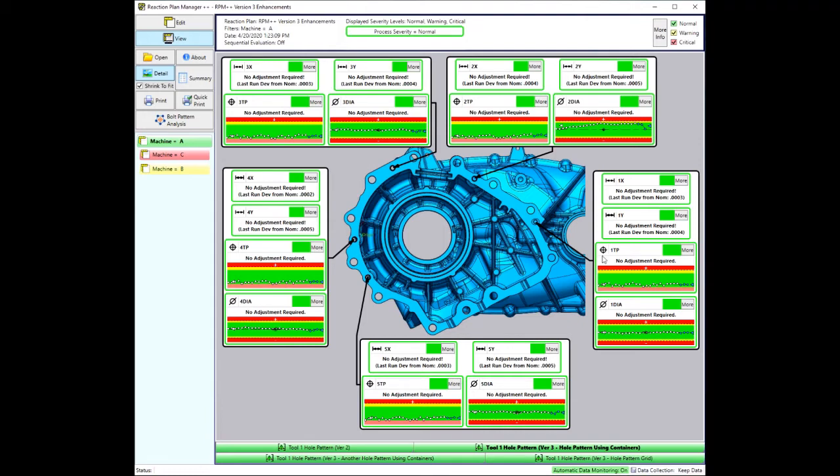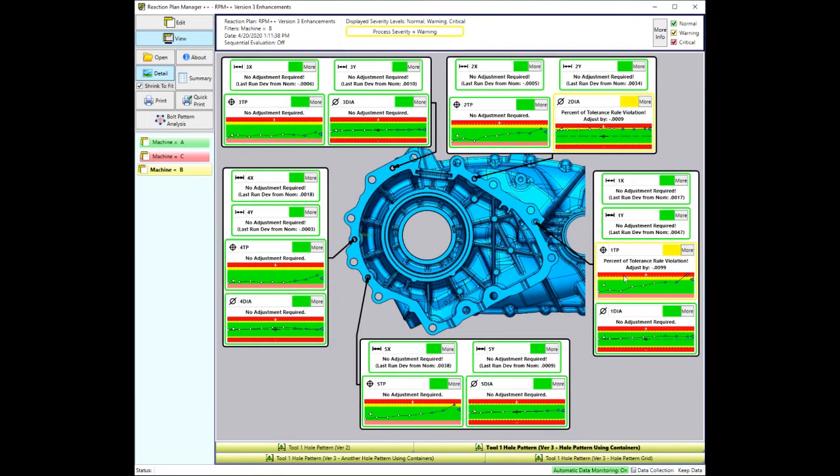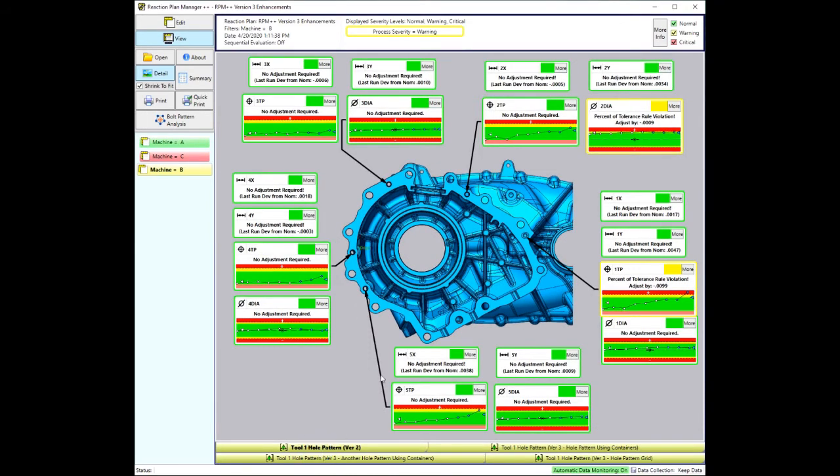Let's switch to machine B and look at that reaction plan. Here we're looking at the tool 1 hole pattern using the old way, version 2. Notice how the true position overlaps the 1 diameter because it's got more instructions, more words in there, so it caused that dimension item to grow. If I look at the same report using the version 3 enhancement, you'll notice there's really no change. I'll go back to the version 2 copy.